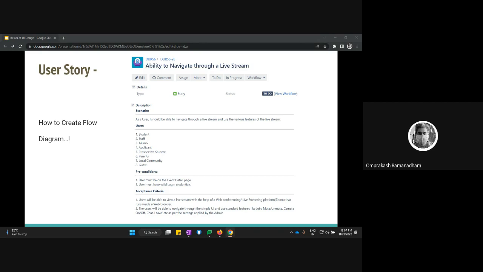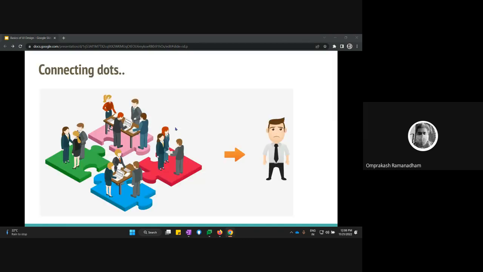So this is the simple user story. Any user story has some users, right? These are the users. The users are defined, my user scenario is defined. Preconditions and acceptance criteria are not much needed. The main criterion is that I need to define the users: what are my users and what is my user story? So now I have a story and I have an audience. Now how do I connect the dots?